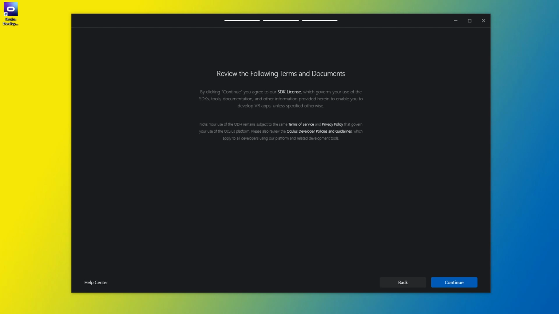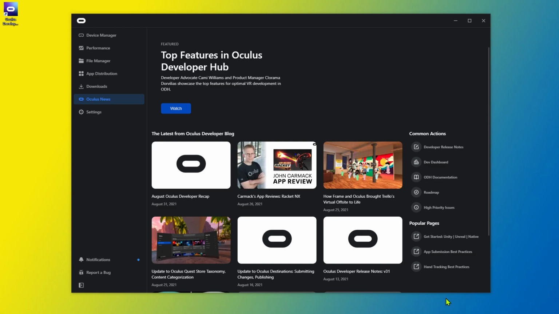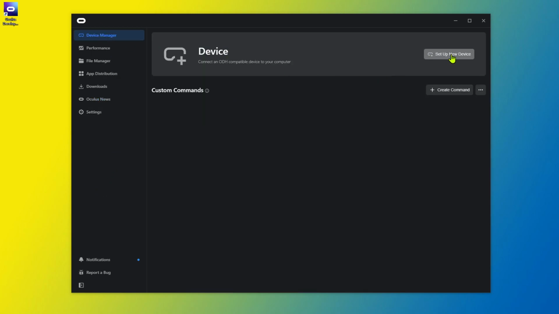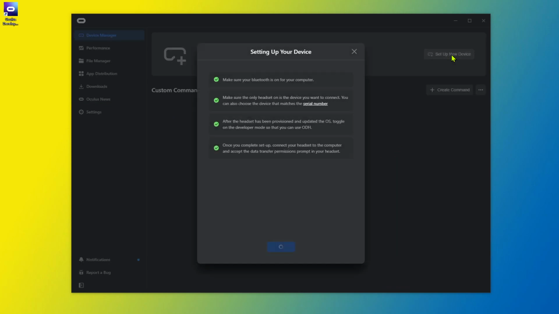So make sure that your Oculus Quest is awake. Sometimes you have to restart your Quest or even your PC or the Developer Hub in order for it to be recognized. But please be patient, it does actually connect in most cases. So here we set up our new device, and then we can select our Oculus Quest to connect it.